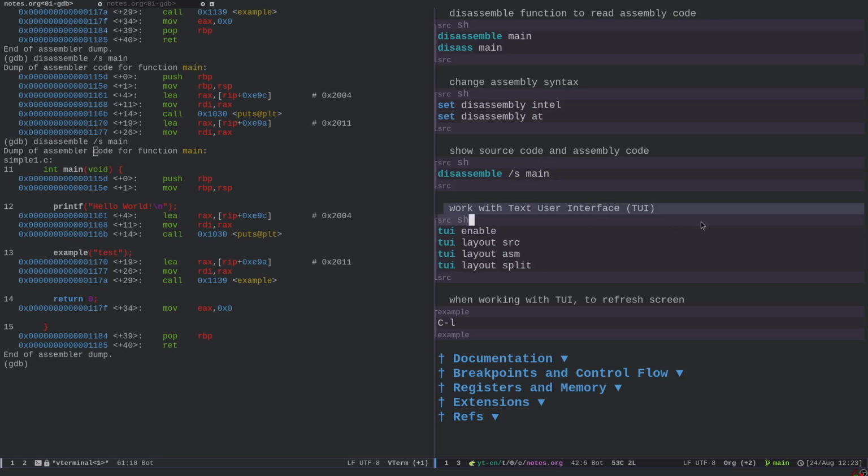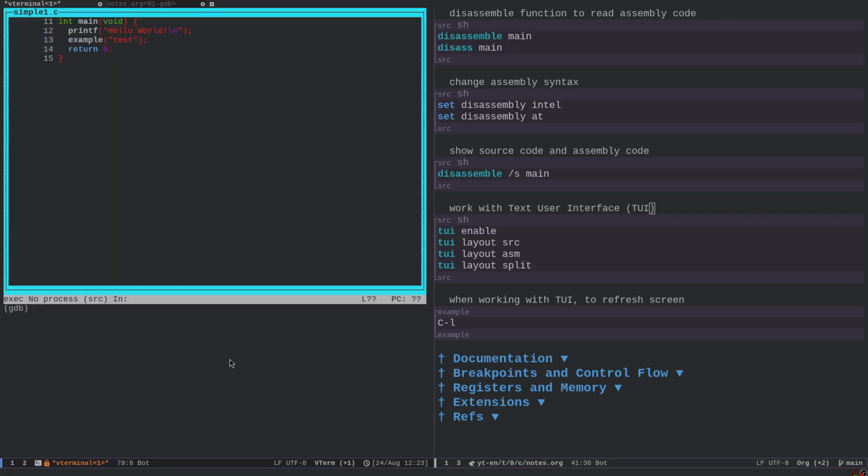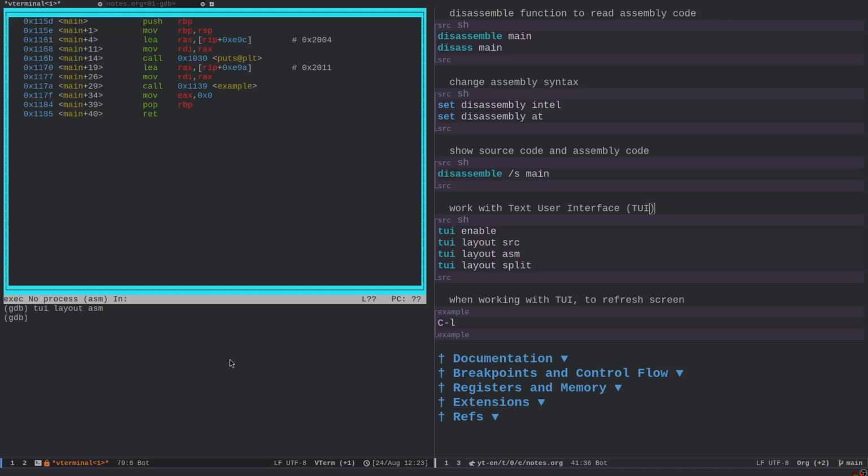So we can then work with the text user interface, also known as TUI. How? Well, we can say tui enable, and this is going to give us the view of the source code, and then we can use tui layout. For example, if I want to see the assembly code, I can say layout asm, and I get the assembly code, or I can get back to the source code with tui layout source.